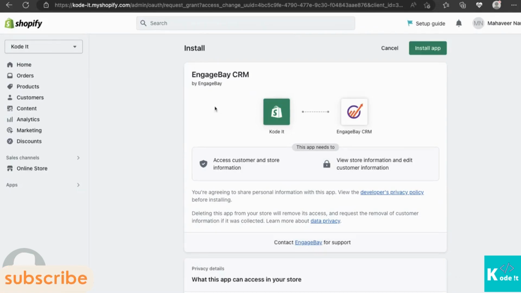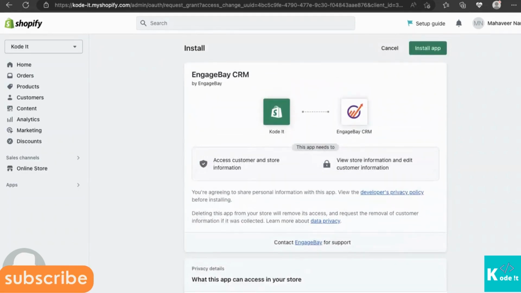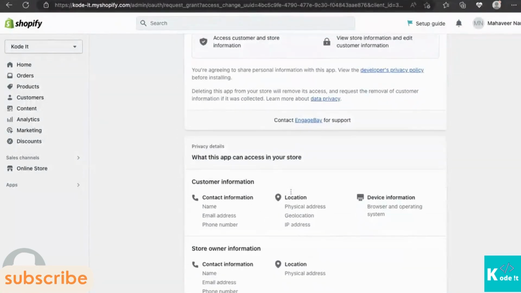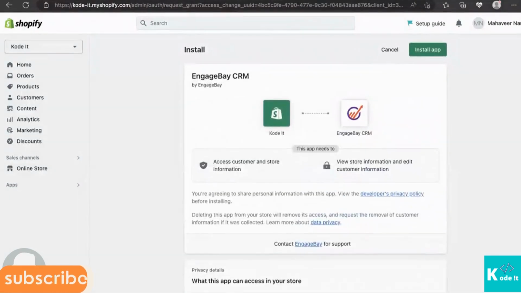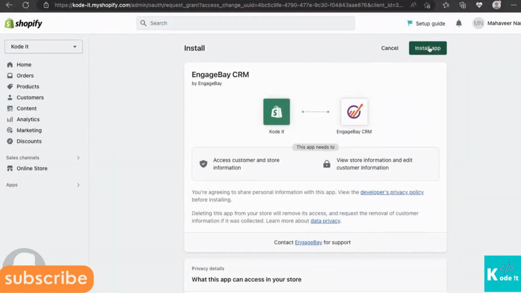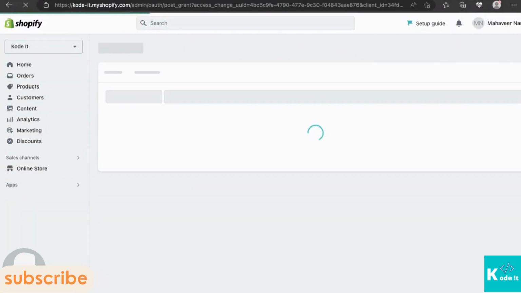So as soon as you click on submit, you're going to get this install screen. So this is going to install the EngageBay CRM app on your Shopify store. So you can see what all information it is accessing on your Shopify store. And then you need to click on install app button over here. And once you click on install app button, it is going to install the EngageBay app on your Shopify store.